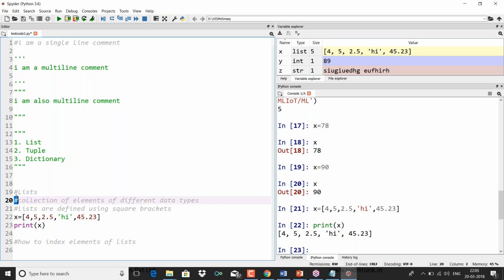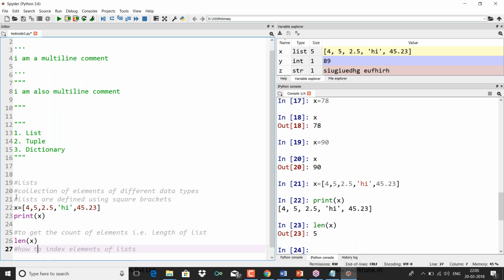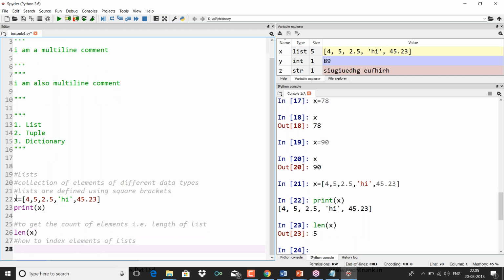First, let us say that we wish to get the length of the list, how many elements are in the list. To get the count of elements, that is the length of the list, you can use the function len of x. So len of x will give you the number of elements inside x. It says that 5 elements are there inside x.